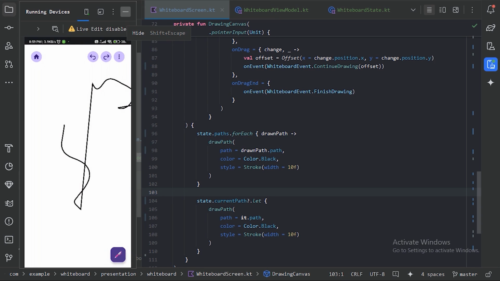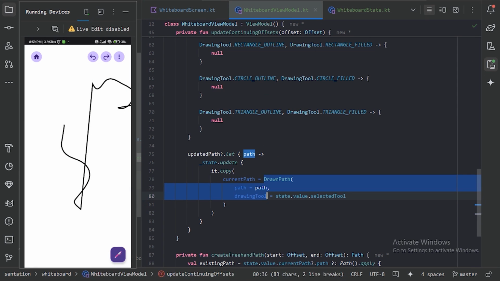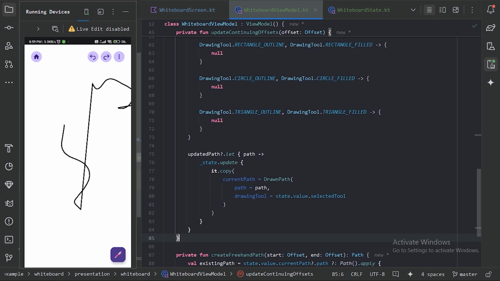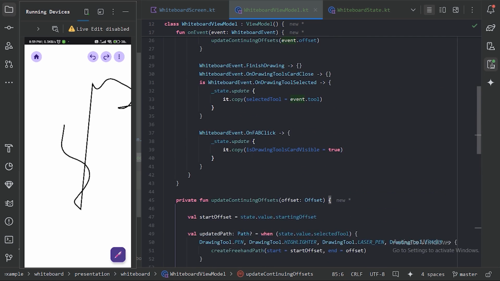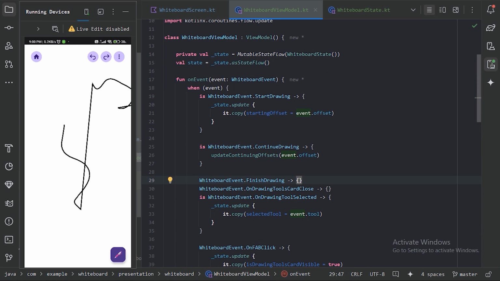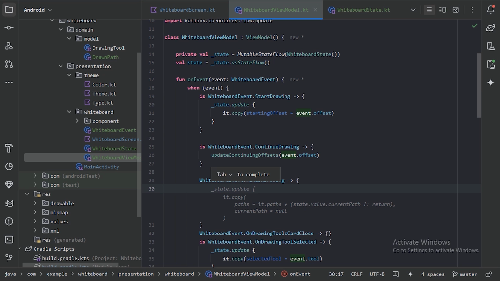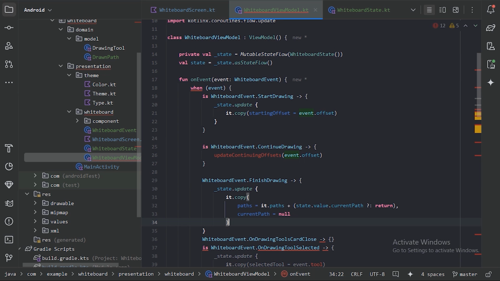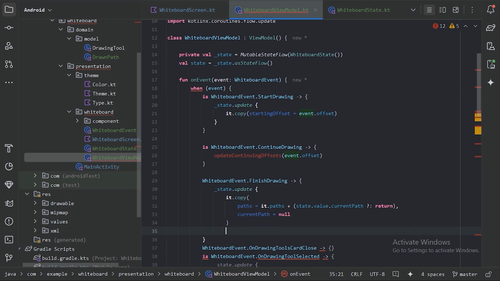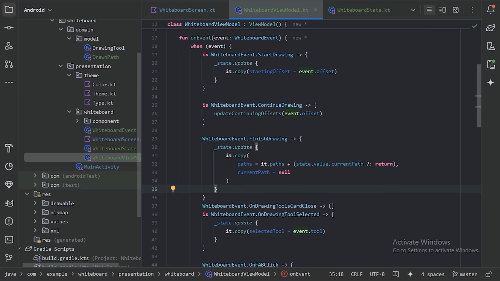In our view model, here we are updating the current path, but what we need to do in our finished drawing is add this list of path with the current path, and on finished drawing we will also make our current path null. So whenever the user starts again, then a new path will be created.